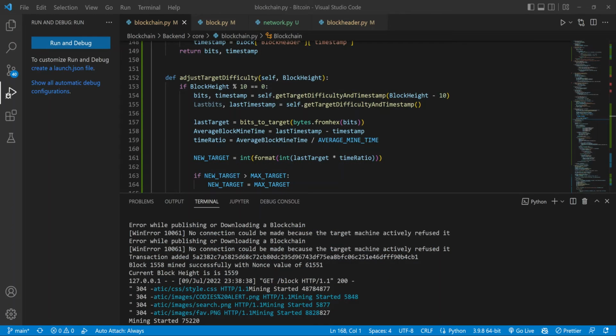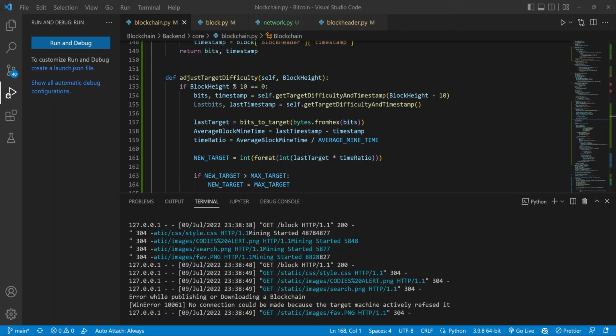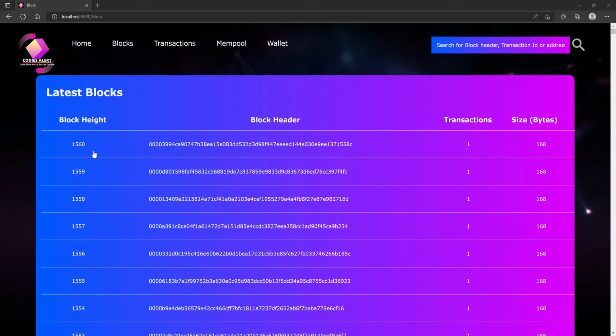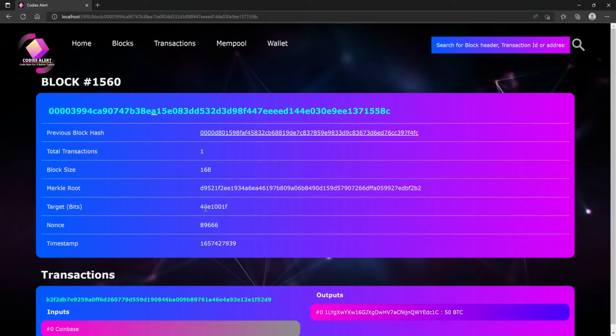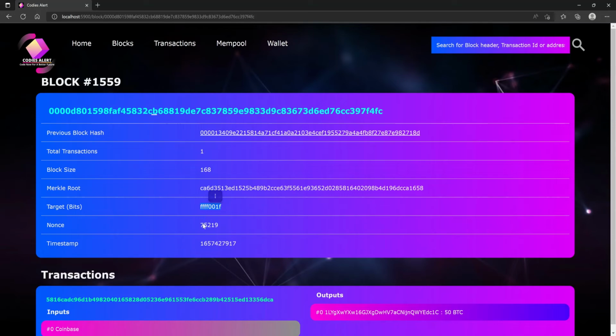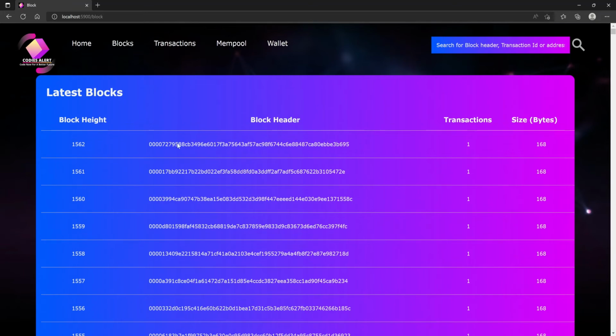All right, so I have started the mining. So now it should automatically adjust the target difficulty. Right now we are at the block number 1559, and let's see if we have the change in the target difficulty. For the block number 1560, we have this difficulty right here, 46E. And let's see what was the difficulty for the 59. And this was the difficulty for the block number 59. So perfect. So it worked. So it should change the target difficulty after every 10 blocks based on if it's taking more than 20 seconds to mine the block or less than 20 seconds to mine the block.